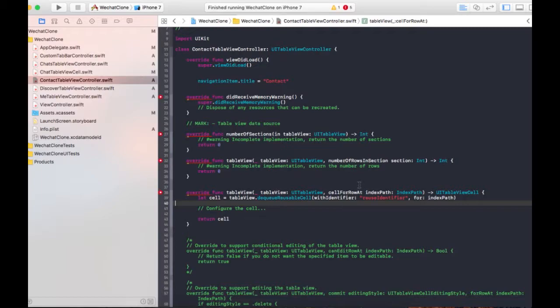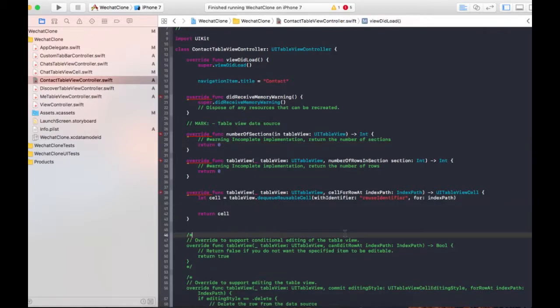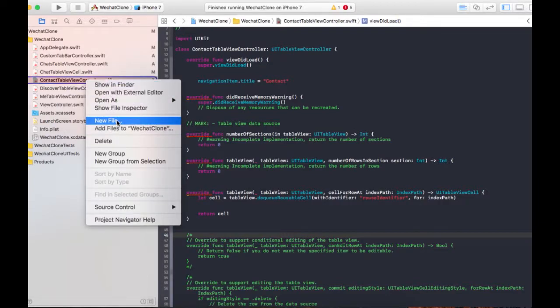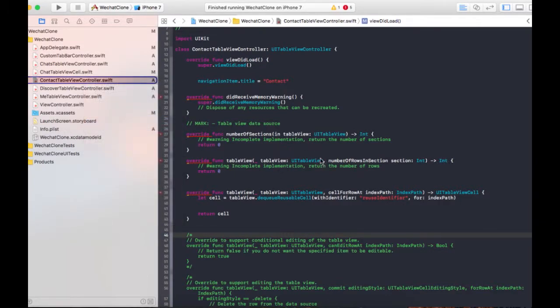Since the contact is going to need a profile picture and the name of the user, the username, we will need a custom table view cell so we can provide the profile picture and the username label. Let's go ahead real quick and create a custom UITableViewCell.